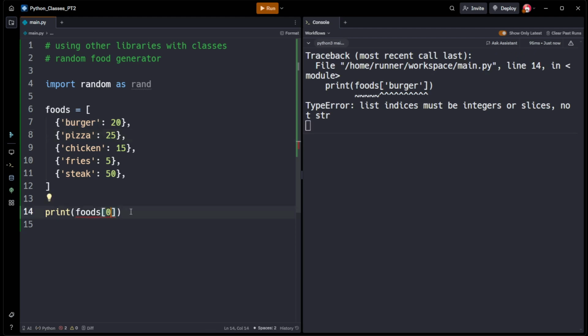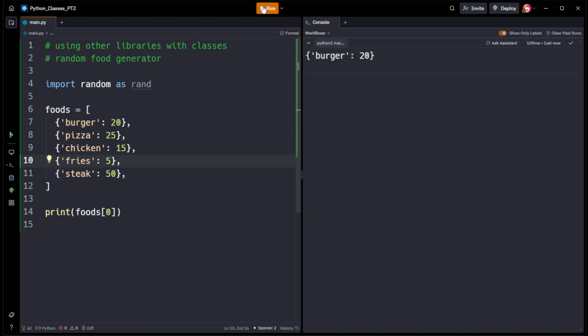Okay, so if we do 0, this will work. There we go. Yes, very good. If we do 1, that'll be pizza. If we do -1, that'll be steak. We could even do math inside if you really want to, like 1 plus 1. I don't know why you'd want to do this, but you could do 1 plus 1, and it will get chicken for you. Very good. So you can see that we can access these dictionaries inside of the list, right? And the list is called foods.